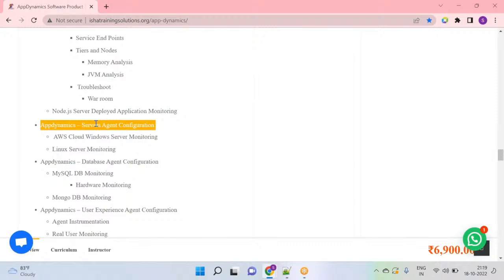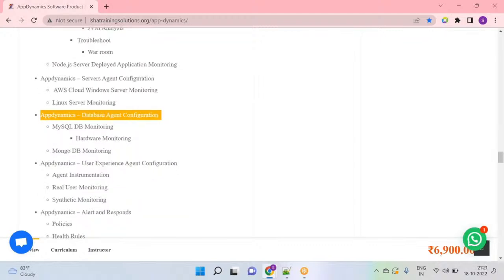As part of this learning, we are going to learn two database agent configurations, two flavors here also. One is MySQL DB, second one is MongoDB. Here also we are going to discuss how to set up the DB in your local machine, how to configure the DB agent, and then how to extract the data which is related to databases.